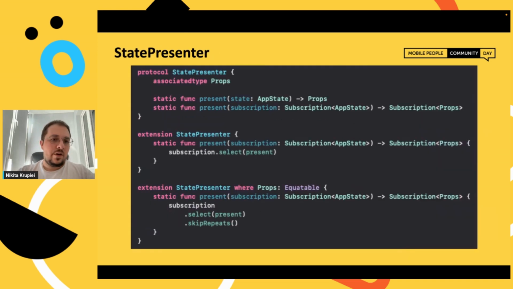Yep, as I said earlier, I created the presenter, the layer between the UI and the store that will convert the state into the props. It is the base protocol. Every presenter will inherit this protocol. It has three different things. The first one is the props. Each presenter will decide which props it wants, so it would be a struct with some fields.